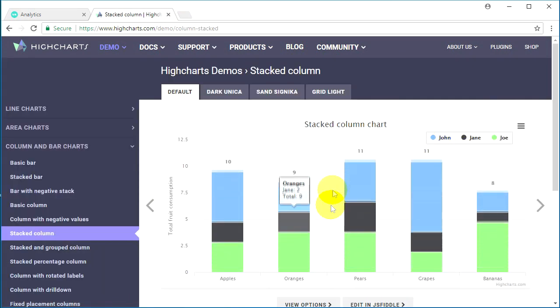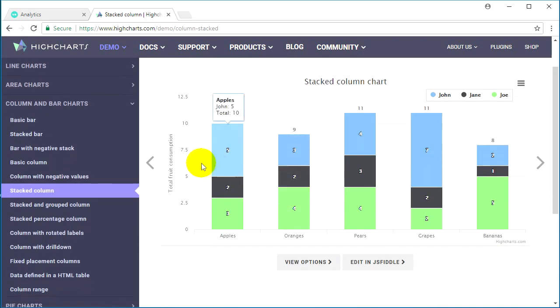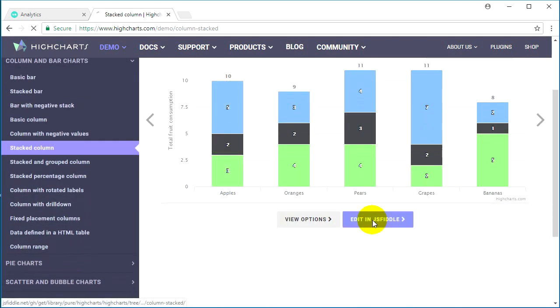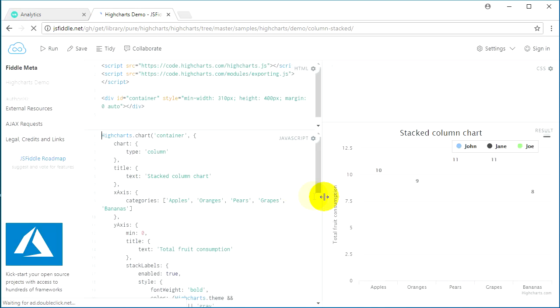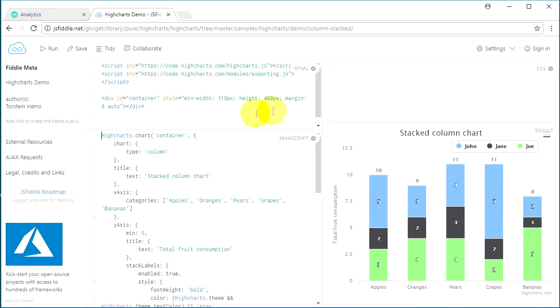So this is the example I use for the dashboard, and you can see the source code for this chart too. I want to show you how to install this library and how to work with it. In your head section, you should call these libraries. The first one is charts.js and the second one is exporting.js.